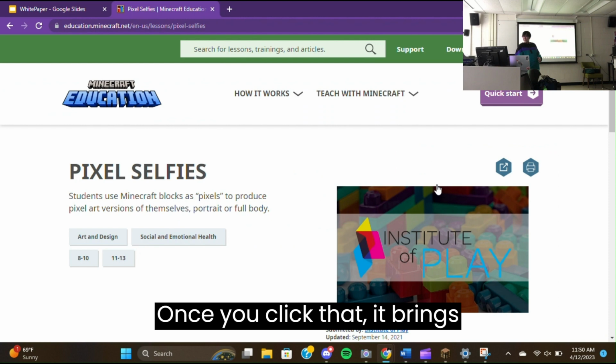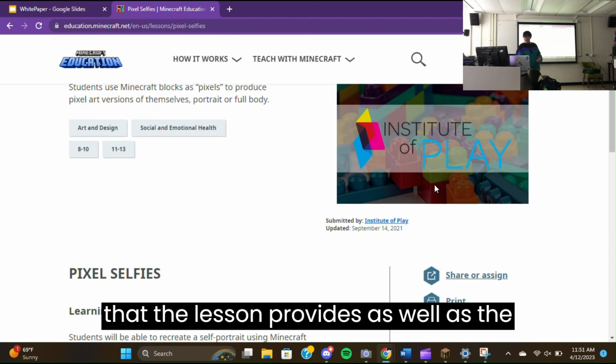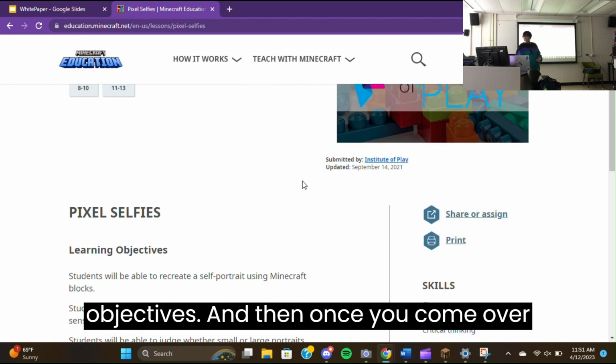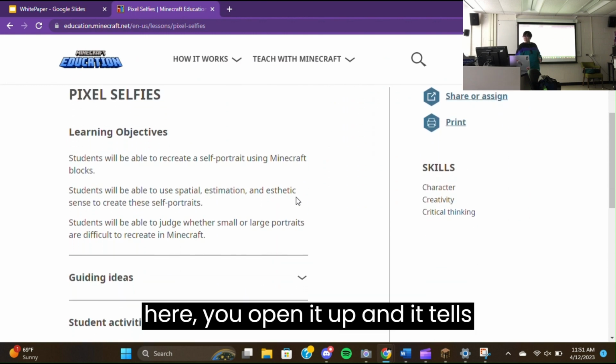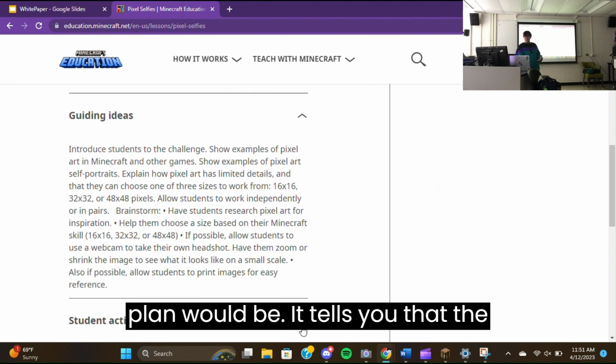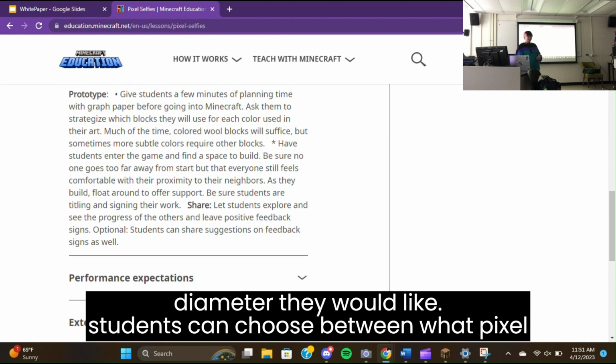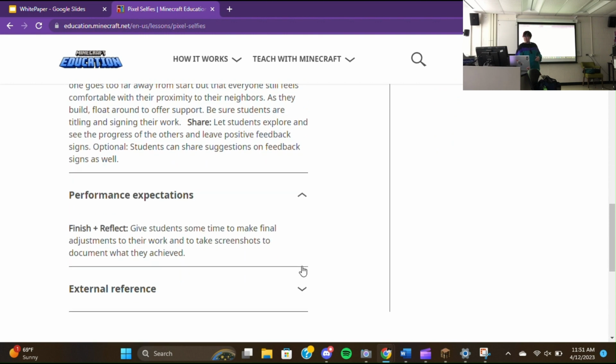Once you click that, it brings everything up. It tells you the skills that the lesson provides, as well as the objectives. And then once you come over here, you open it up, and it tells you roughly what the lesson plan would be. It tells you that the students can choose between what pixel diameter they would like.